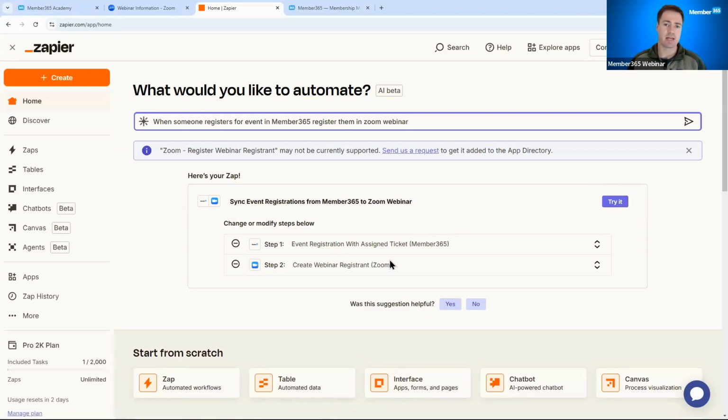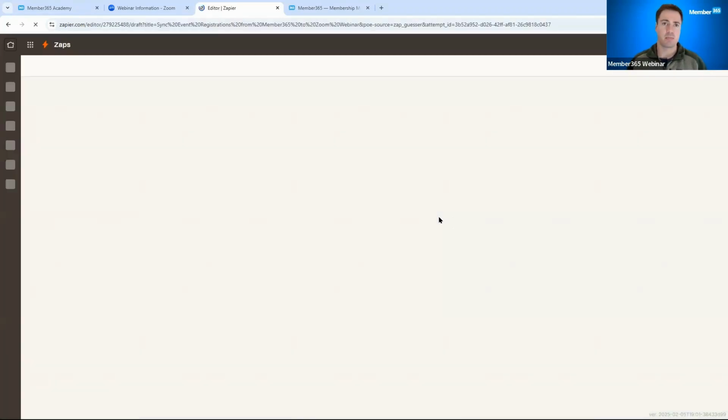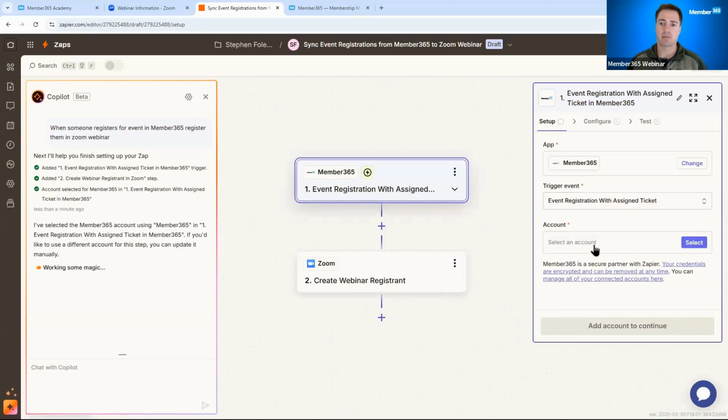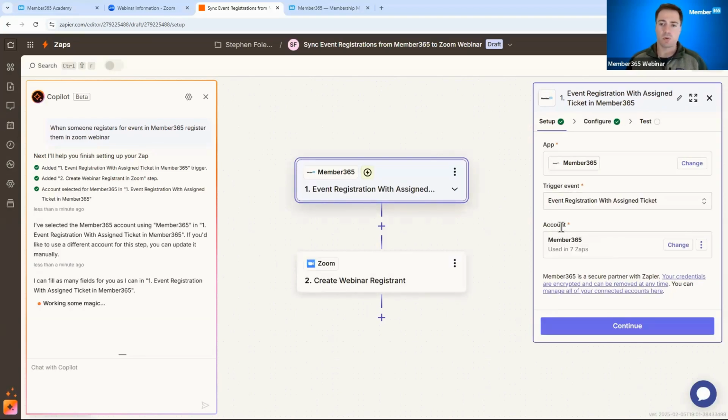So we've got that exact zap that we just set up. But of course, we are still going to need to map the specific event and the email and all that kind of stuff. So there is that tool to make it a little bit easier, but there is still some manual work there as well that you'll need to make sure that you're doing.